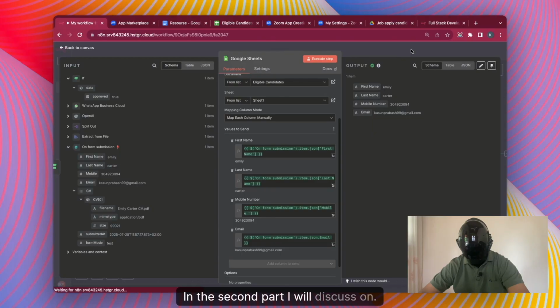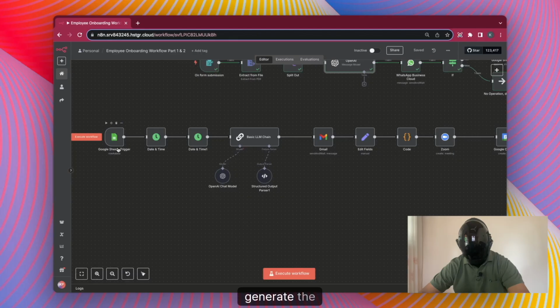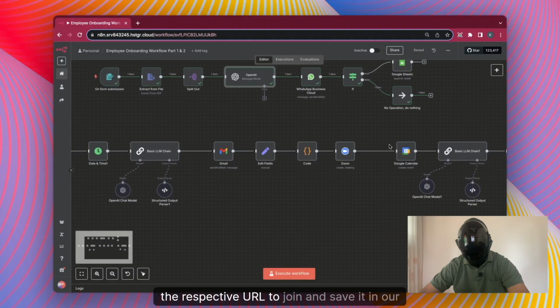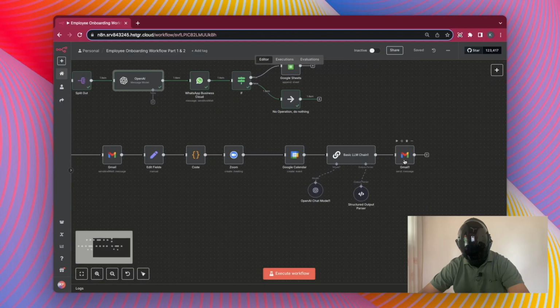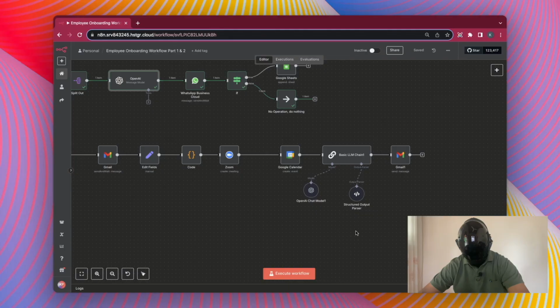In the second part, I will discuss how we will generate the custom email which we will send to the candidate with the relevant date and time for the meeting. The candidate will have the option to select the time, and we'll create a Zoom meeting with the respective URL to join, and save it in our Google Sheets. Then again we generate a response to the candidate to send a final confirmation email regarding his job interview with the respective date, time, and the URL to join the meeting.